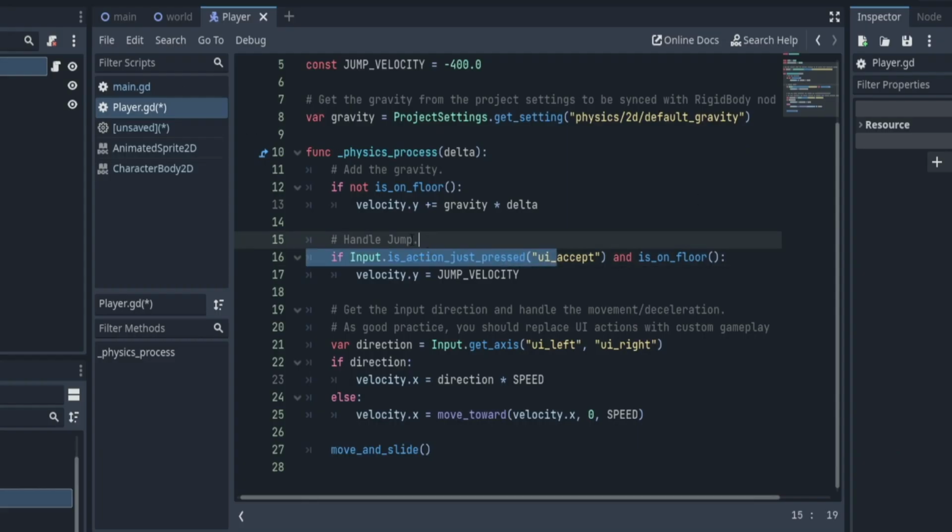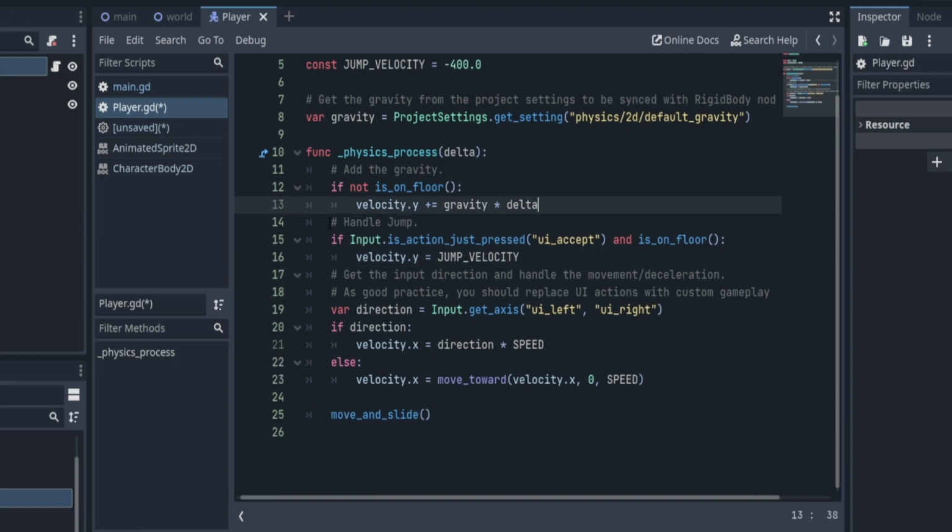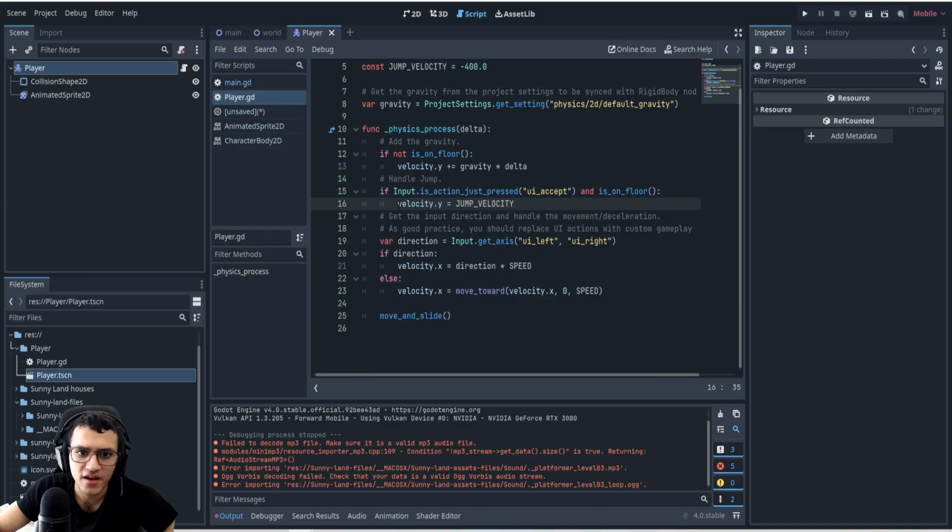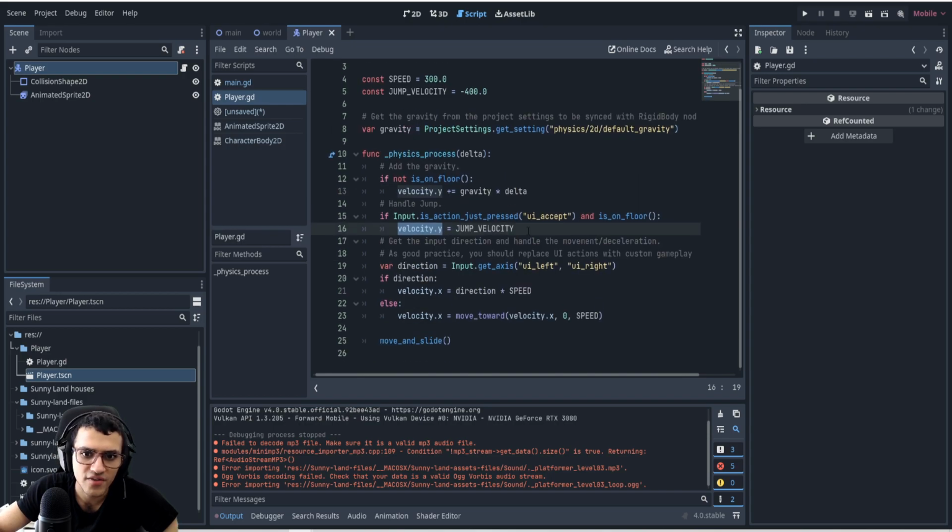Next up is we're going to see if we're jumping, or if we're asking the player to jump. So this is going to check the input. Input is action just pressed, UI accept. This is a default input that we'll actually edit later on, but for now, we'll leave it at that. And is on floor, so we can only jump if we're on the floor. And then we jump, by making the velocity equal to -400. And then we're going to get pulled back down, right?